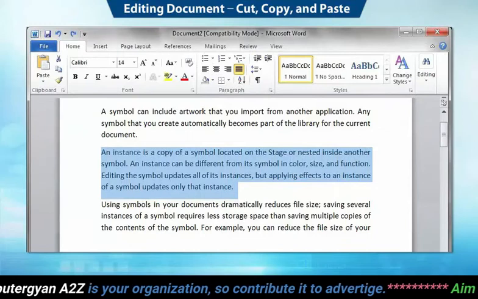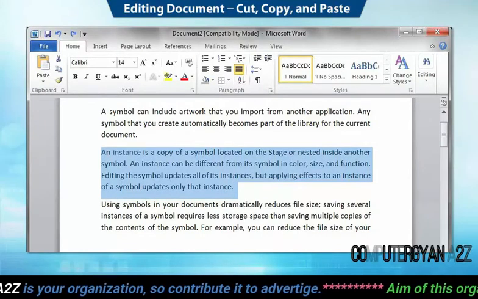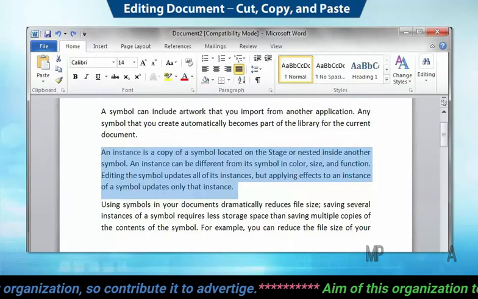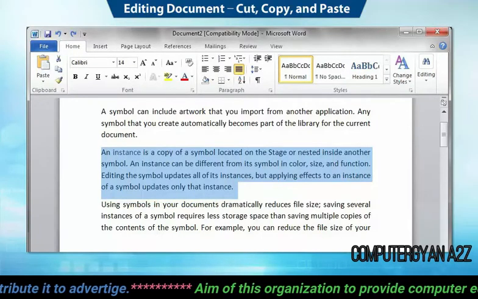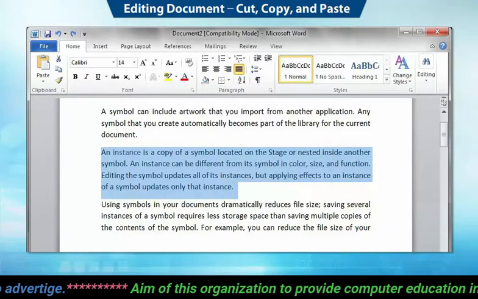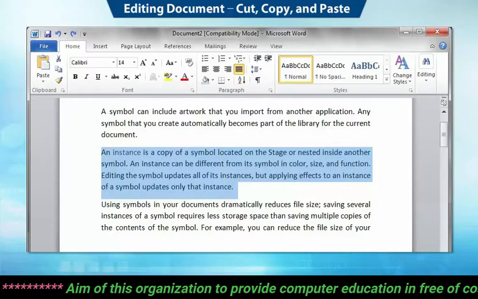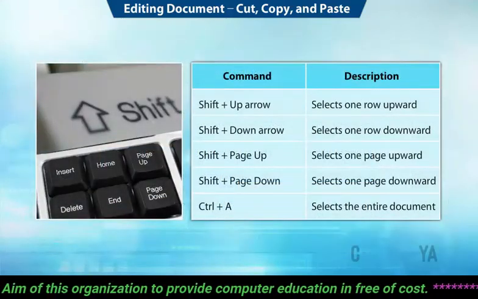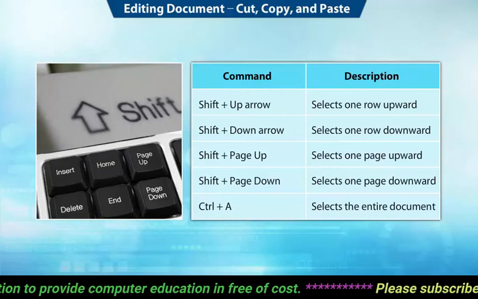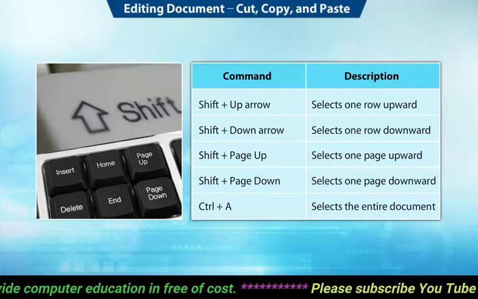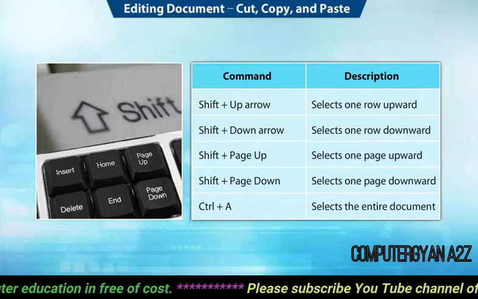Sometimes you need to move a block of text to another location. For this purpose, MS Word gives the option to select the block of text which needs to be moved. And select the text by pressing the Shift key along with the arrow, page up or page down keys.